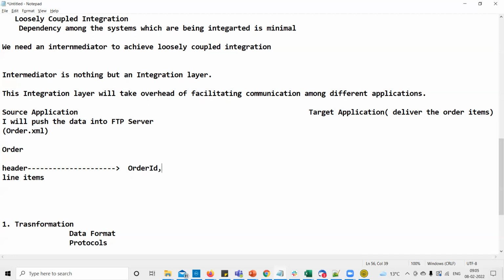What else is there? Name of the customer. Very nice, we will have the name of the customer. What else? Billing address. Maybe shipping address. How are billing address and shipping address different?